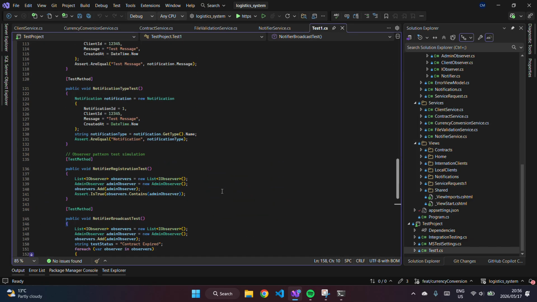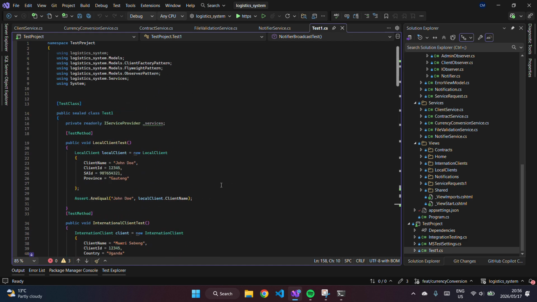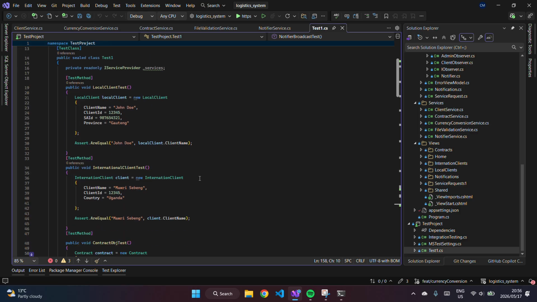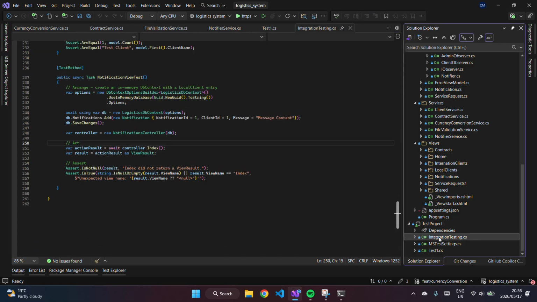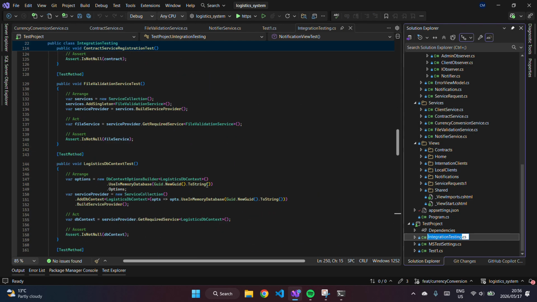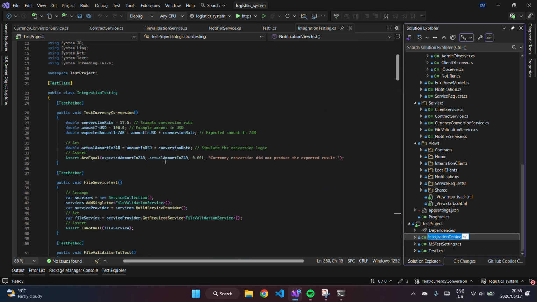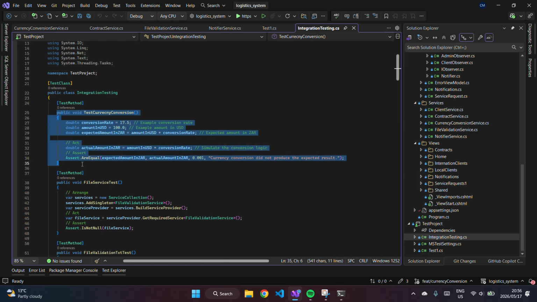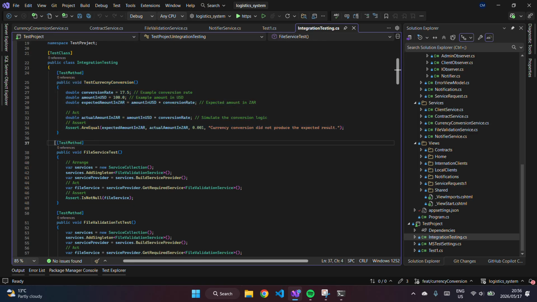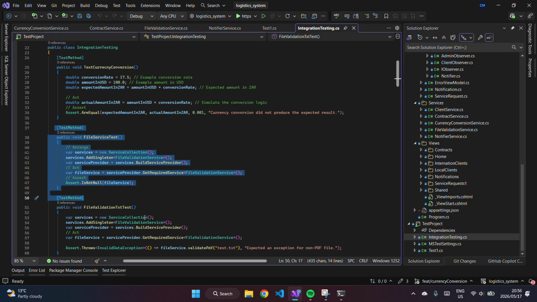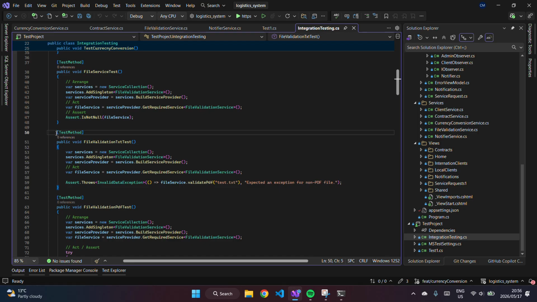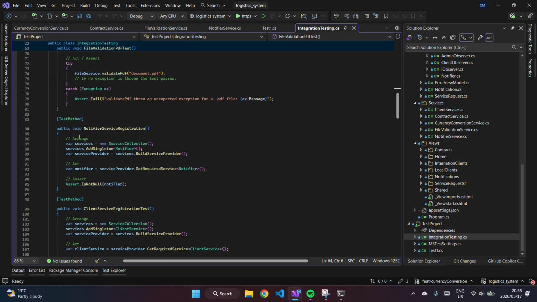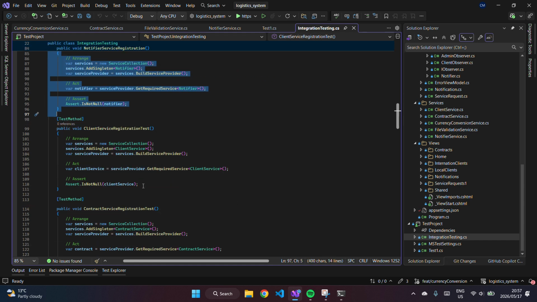And then we've also implemented integration and unit testing. Unit testing has been implemented in the following folder, where we basically just test our models to ensure that they are working correctly. And we've also implemented integration testing. One of the tests that we've run is our currency conversion API test. We've also tested our file validation service, and then we also tested the registration of some of the other services, such as the notifier service right here, to ensure that it is implemented correctly, and that when it is called, it is not null.